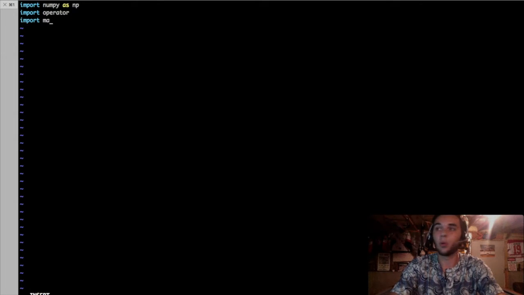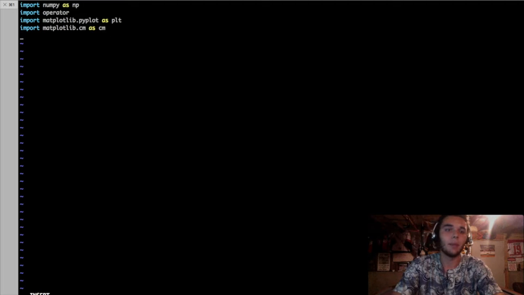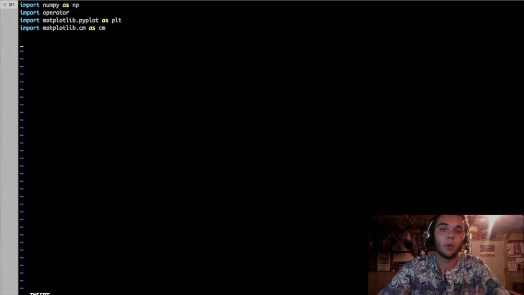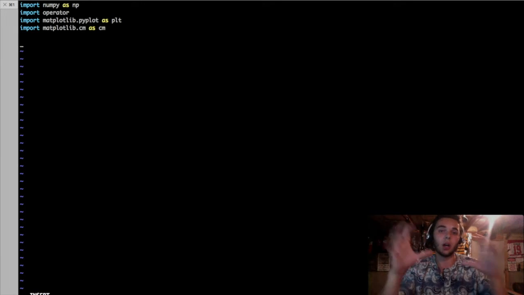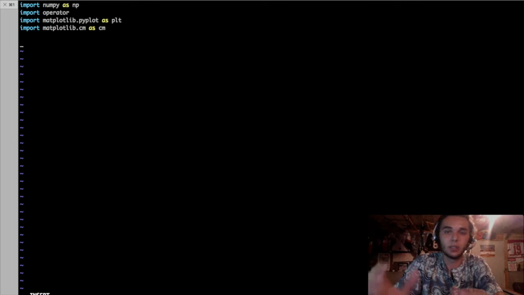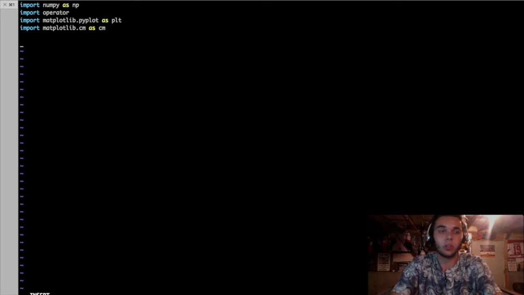Next up, we're going to import matplotlib.pyplot as plt, and we're also going to import matplotlib.cm as cm, and matplotlib.cm is for mapping our points to clusters. Pyplot is for being able to visualize our k-means algorithm after we're finished. Operator is for sorting some of our dictionaries that we're going to use in order to establish the closest points for each centroid or for each cluster. And then we have numpy, of course, the scientific computing library, for being able to do this all efficiently.